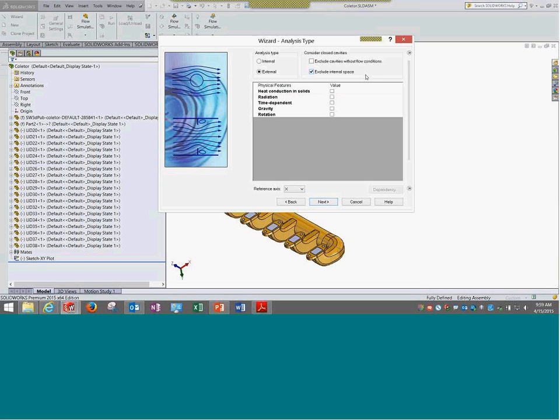Here in internal space, for example, I'm analyzing a projector. I'm not worried about what happens inside the projector or inside its CPU. I just want to simulate the fluid flow outside the space. That's it. So these two options can be appropriately selected.